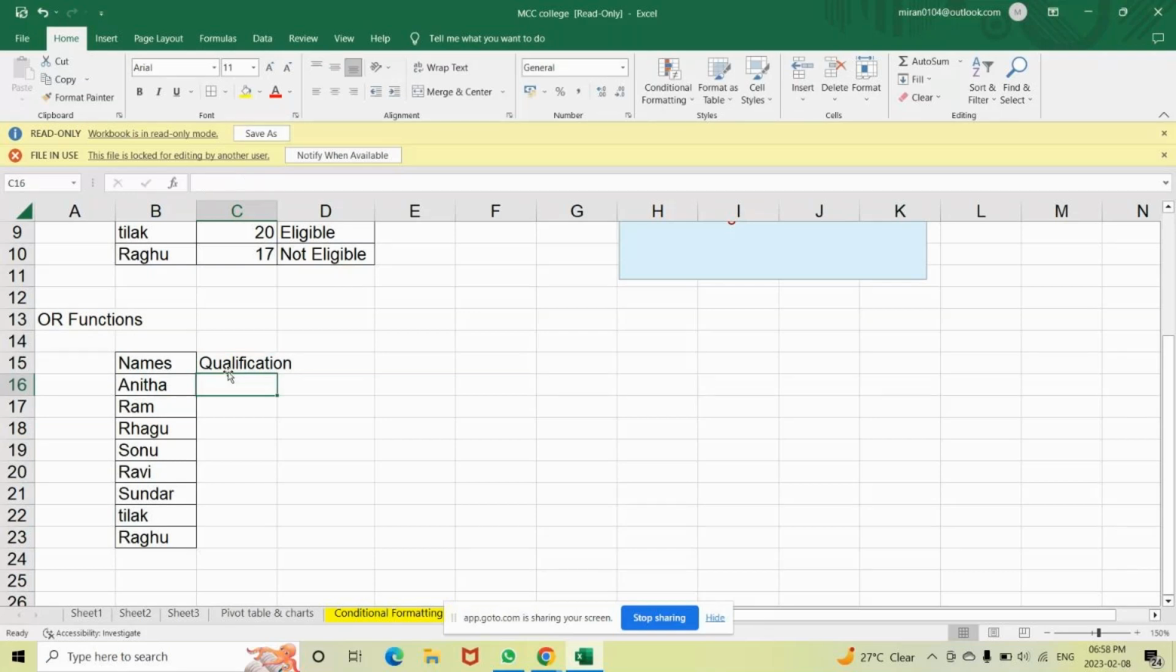Okay, you can give any qualification. For example, I'll just give it as BCom, BSc, BBA. Same thing. Let me just repeat the same thing. Copy and paste it over here. There is one extra, which I'm going to remove.